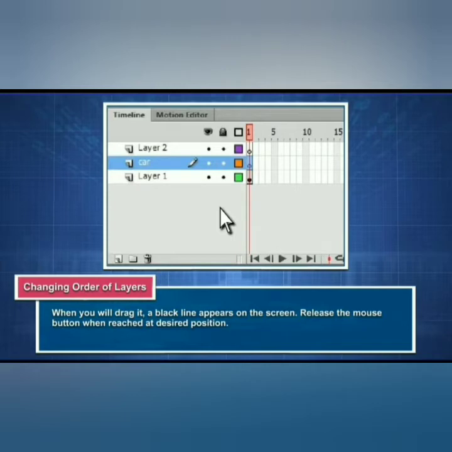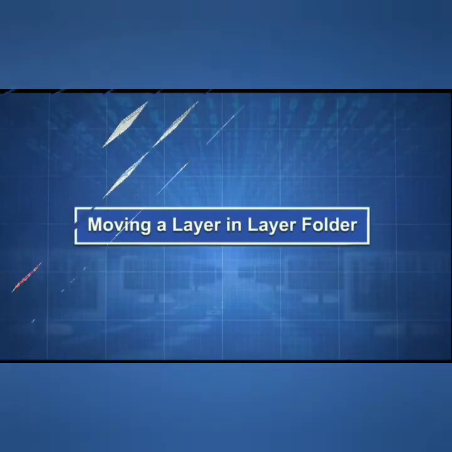When you drag it, a black line appears on the screen. Release the mouse button when you reach the desired position. One line will appear, reach that line and release your mouse button.